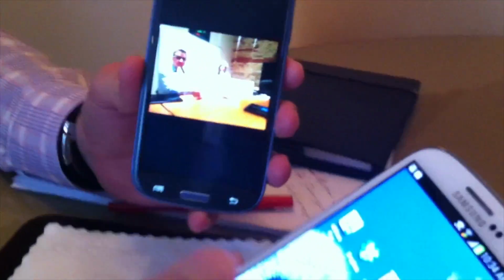So I'll just open one quick picture. I'll take this picture, and I will just put these two devices together. Okay, I will enable transfer. Give me a second.